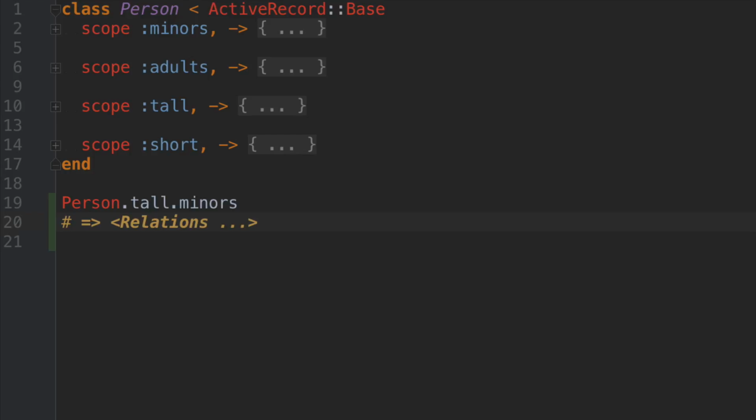Have you ever wanted to use this kind of syntax on a set of custom in-memory objects or an array of hashes? Now let's not let ActiveRecord have all the fun. We can do the same thing in plain old Ruby, and I'll show you how.